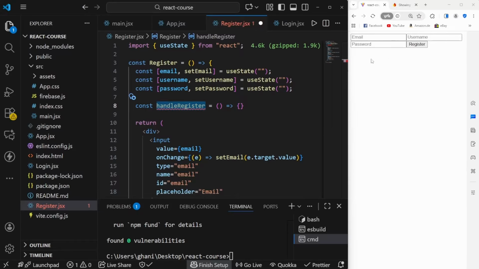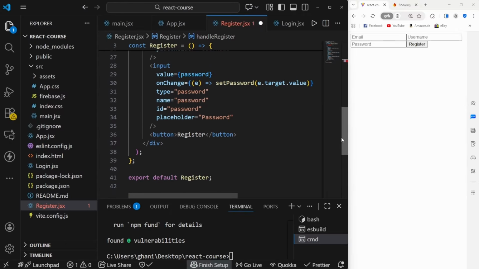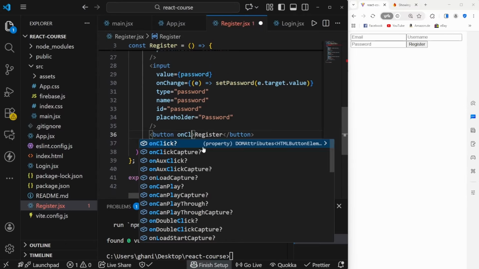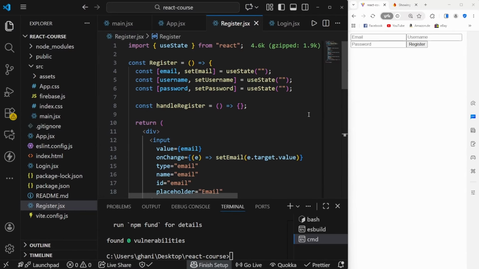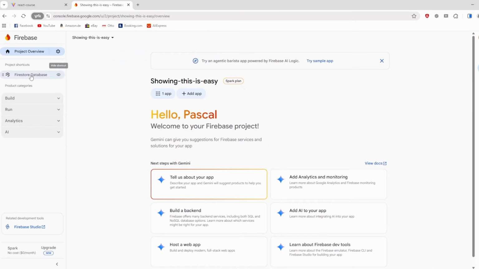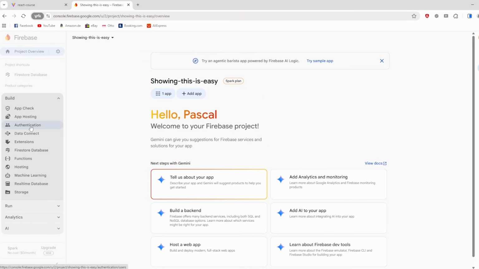And once we click, we want to register the user. So once we click, we want to execute this function right here. So within our button, we say onClick is going to be equal to handleRegister. And now to register a user, when using Firebase, we want to use authentication. At the moment, we only have Firestore database, but we also want to get Firebase authentication.